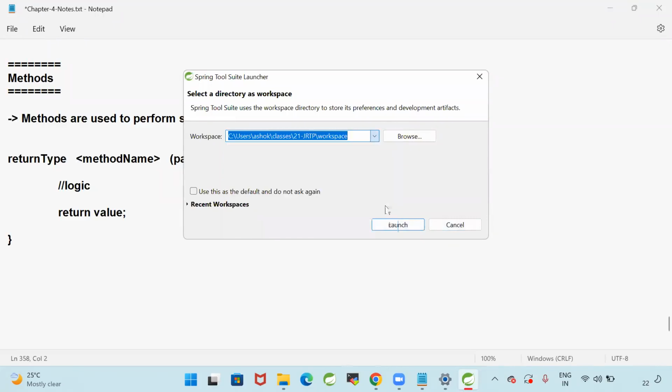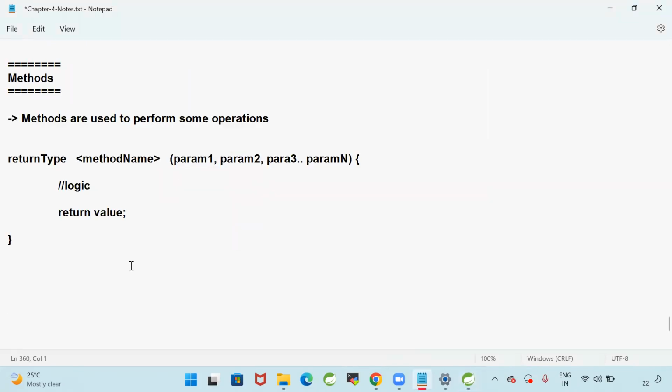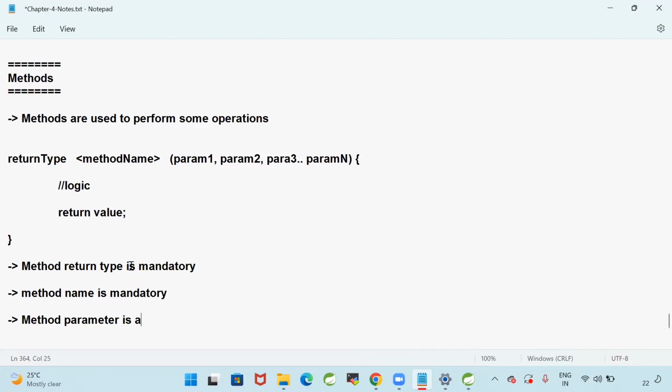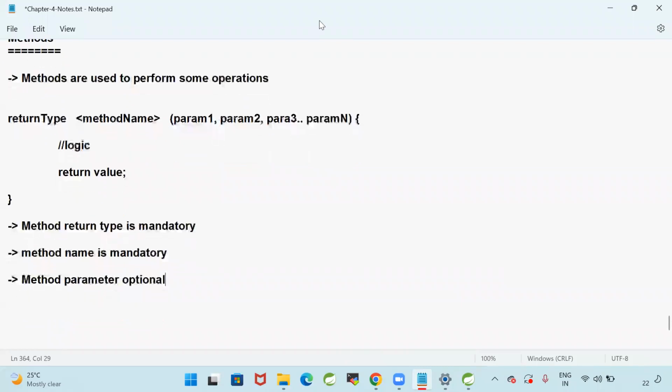Here, guys, whenever we are writing methods, the method parameter is optional. Method return type is mandatory. Method name is mandatory. Method parameter is optional. Methods are used to perform some operation. A method will have a return type, a name, and a parameter. A method can have more than one parameter also. You can take any number of parameters for a method.